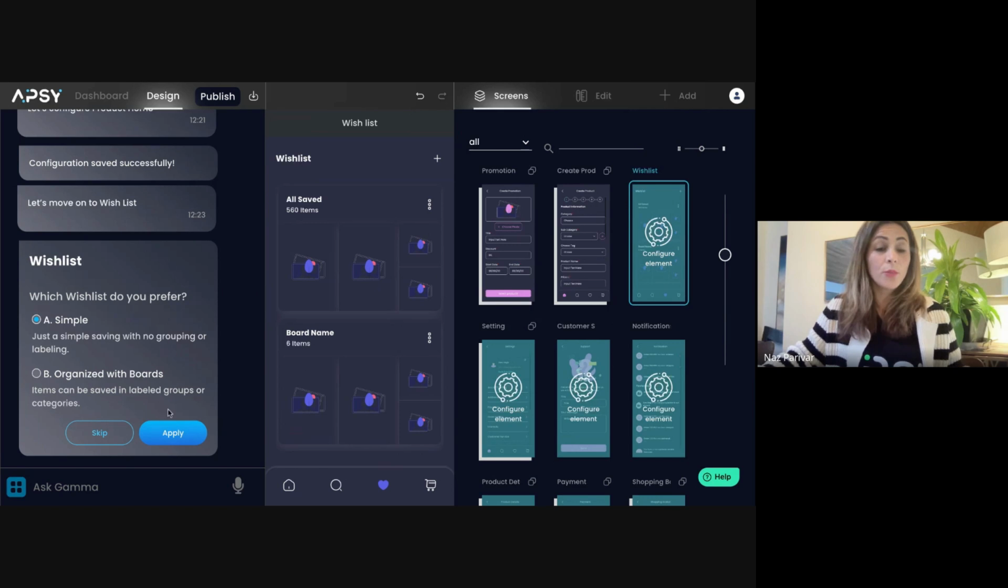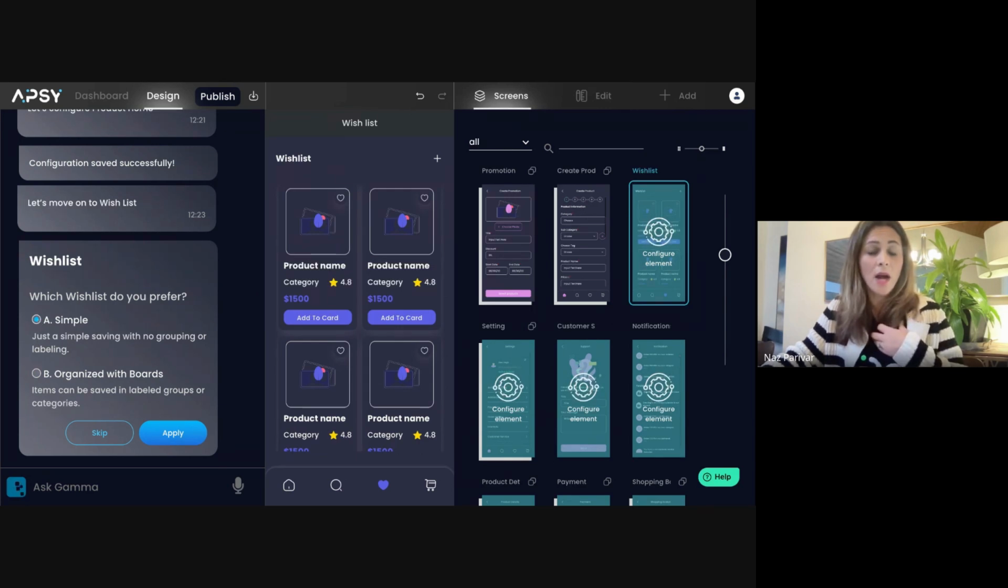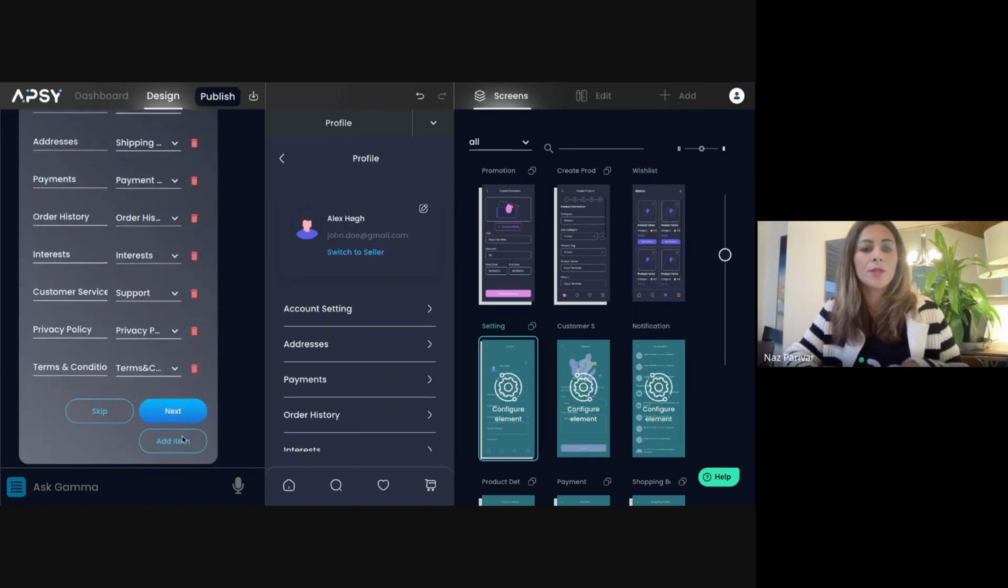So the same thing with the wish list. I can have a wish list and I can customize it the way I want to by having more grouping and labels, which I am going to do.